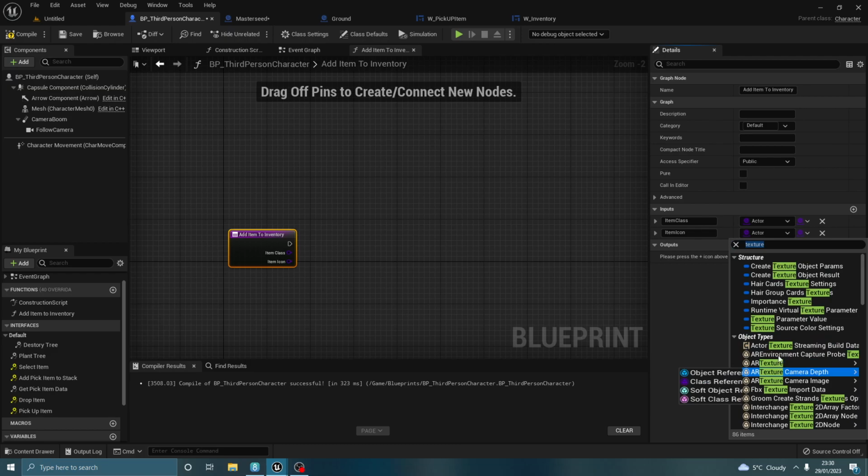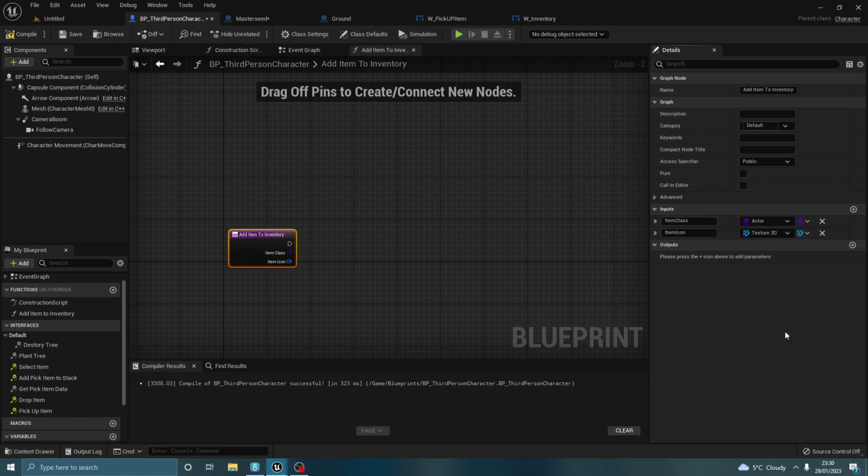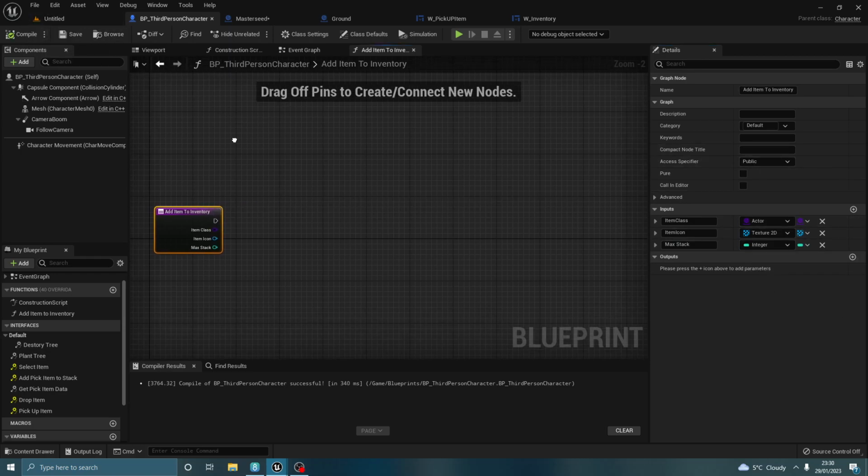I've really got to update this. It's really driving me mental, having to do this twice. It's just so slow. And then also we're going to add a max stack. Okay. And that's going to be an integer. We're going to compile and we're going to save that.